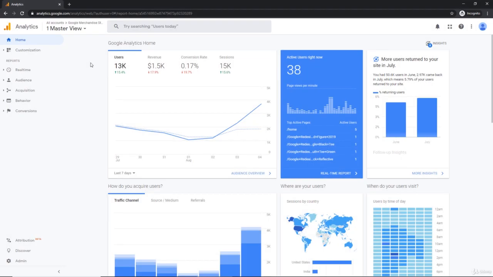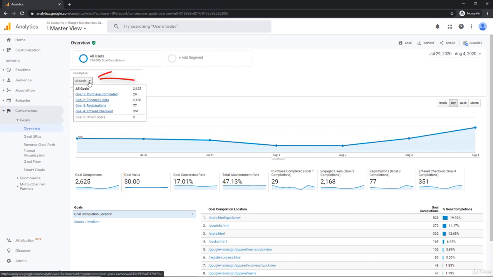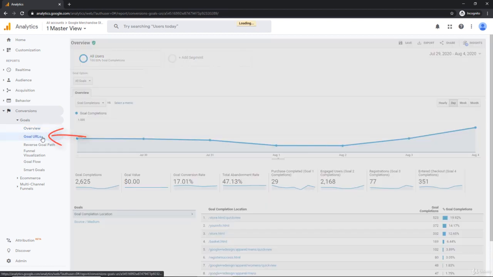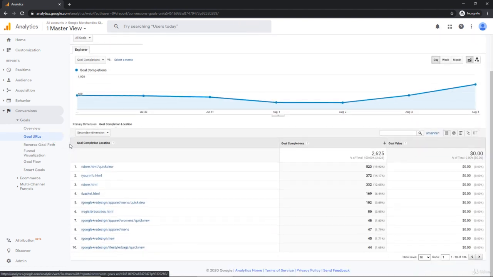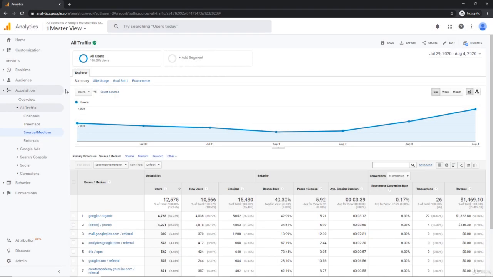You can see data about your conversions under Conversions and Goals. Here you can see data, how many times your goals have been completed. In other words, how many conversions you had. You can check it for all goals, which is default, or you can choose any particular goal. You can see on what page the conversion took place. One of the most useful reports is the source medium, when you see what is the reason your conversion occurred.